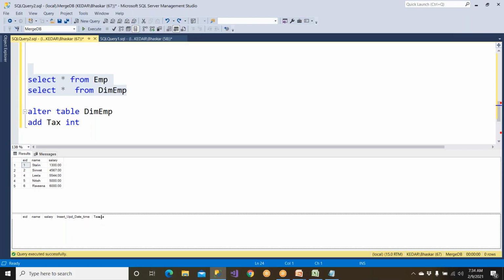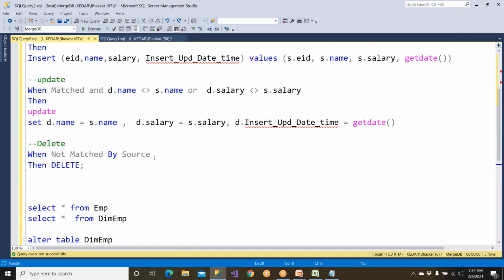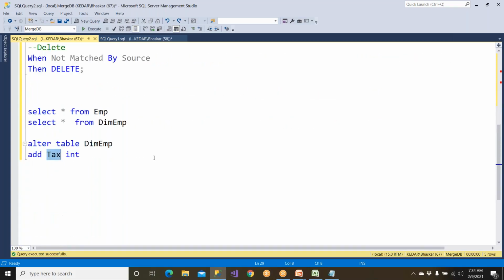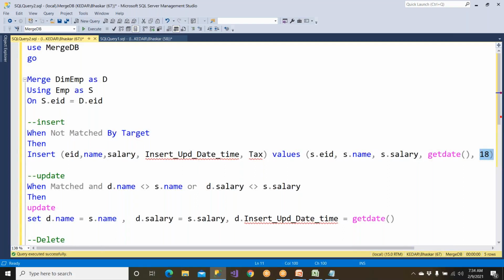I have already taken care of this, and tax is not coming from the source. What is the fixed component? 18% of the tax everybody has to pay, right? So how to give this kind of a default value? One column is extra added. The source is not having the data, but the customer says you need to insert 18%. What do I do? I go here, I put tax. Clear? That is a column name, but what is the value? For everybody it is 18 only. So this is the default value that you can write here itself.